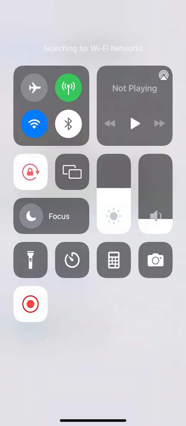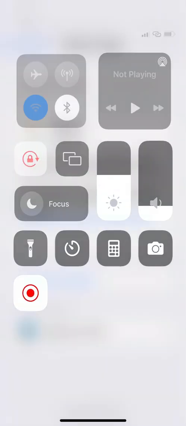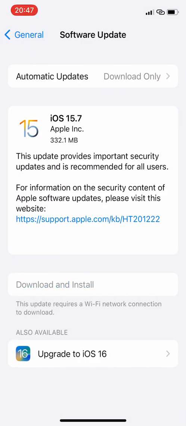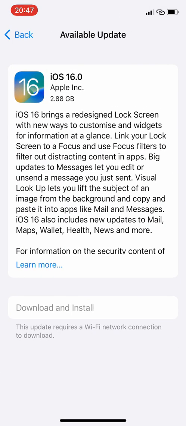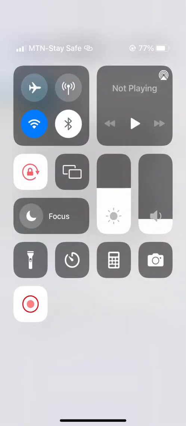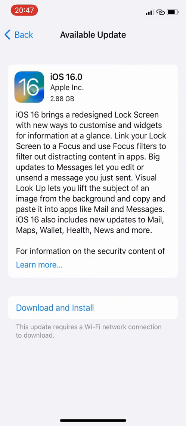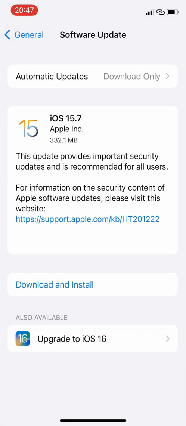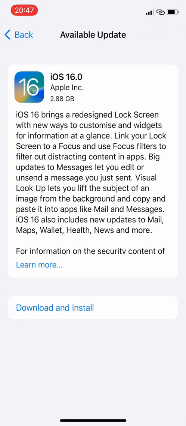And you can see that once I turn off my mobile data, it's going to go back and be grayed out again and you cannot install the iOS 16 upgrade. But once I scroll down and then I turn on my mobile data again without having any subscription on my SIM card, then you can see that it comes out and you can now download the new iOS 16 update. So that's all for this video, guys.